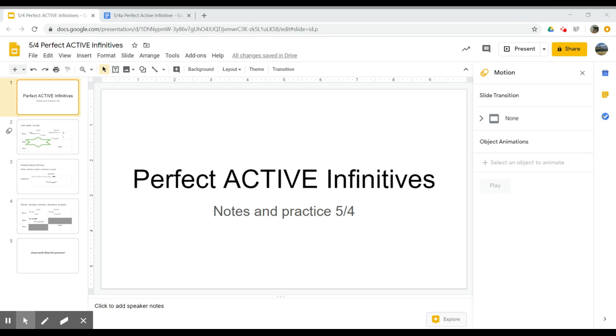Happy Monday. Today we're going to expand our knowledge on infinitives. If you recall last week, we talked about the present active infinitive. We also talked about the present passive infinitive. And we're going to add to that today with something called the perfect passive infinitive.